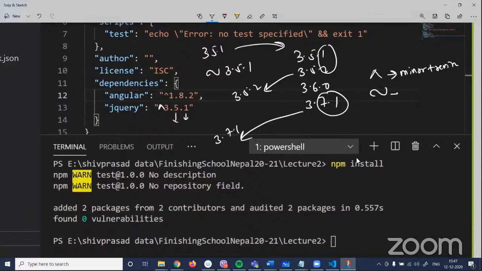The tilde sign takes the latest revision. And if you say absolute value, it just takes that value, right? This is absolute. So now you must be also thinking that, okay, this is so great. It is doing things automatically. I can control my versioning.